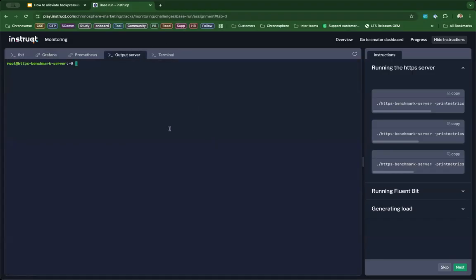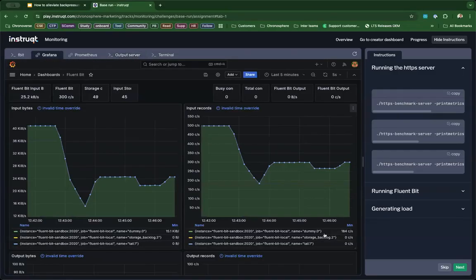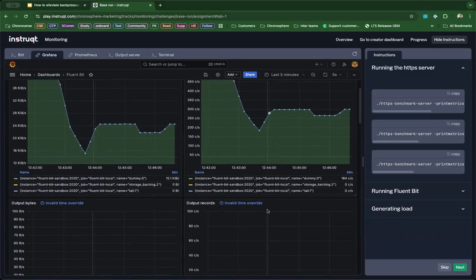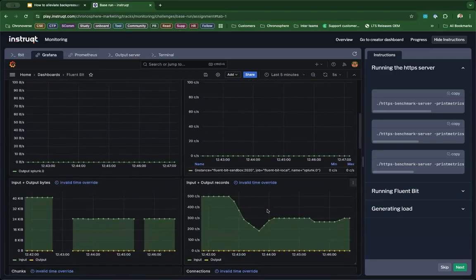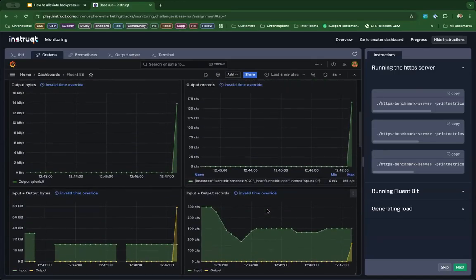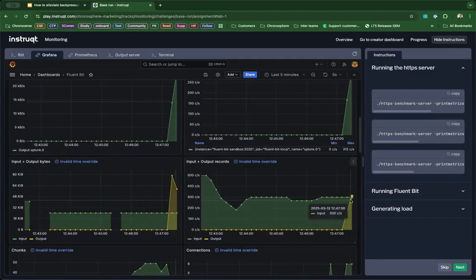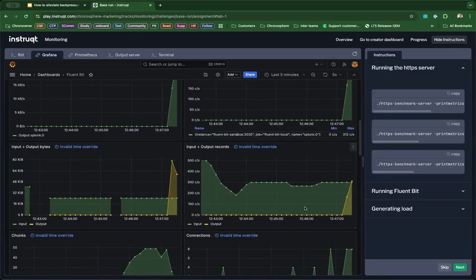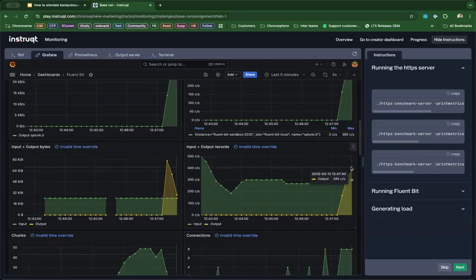Okay, so we are going to enable the output side. We're going to start receiving these records. And we will see a lot of these graphics going up quite fast because Fluent Bit will try to send all the data. So yeah, it started already sending data, and this should go up, the input numbers now.